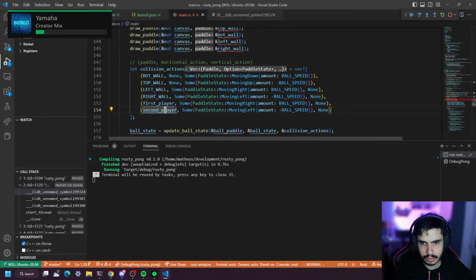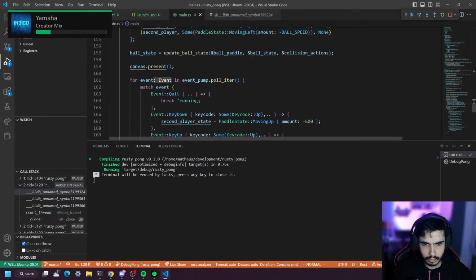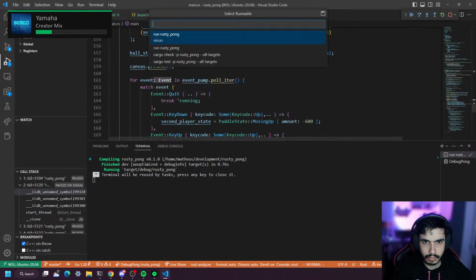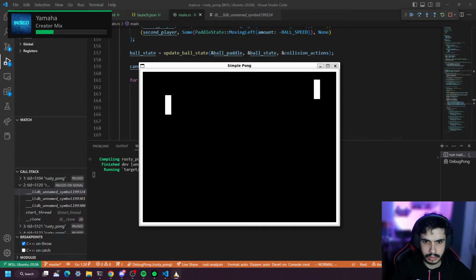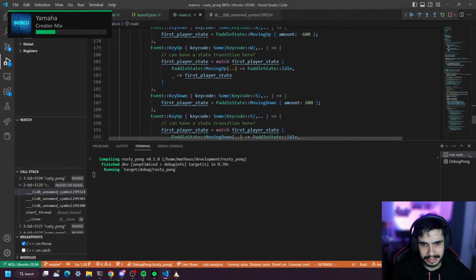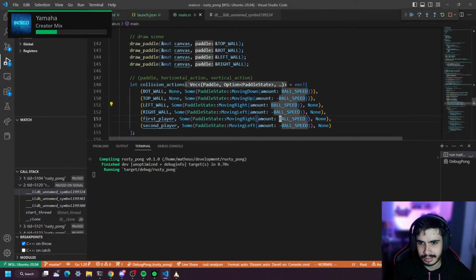Okay, extending like this. Does it work? And it doesn't. Great. I love it when it stops working. So what have I done?